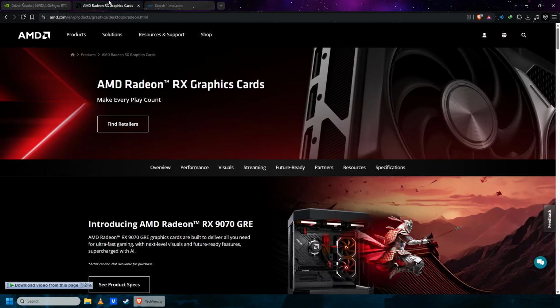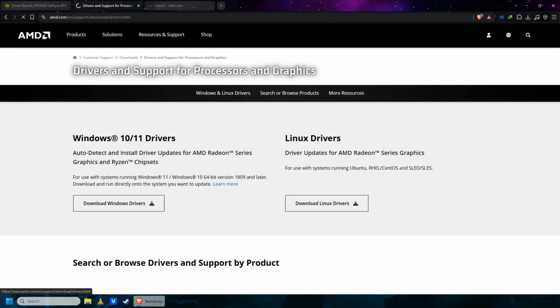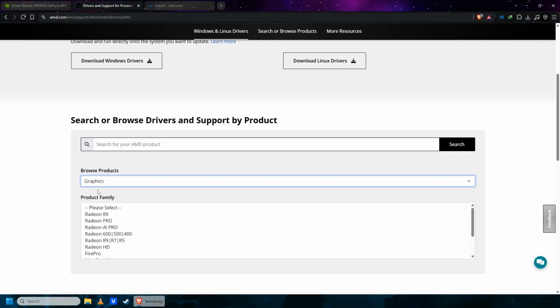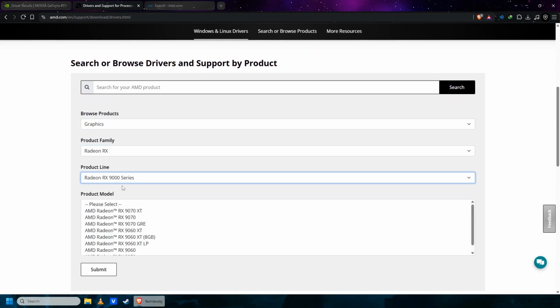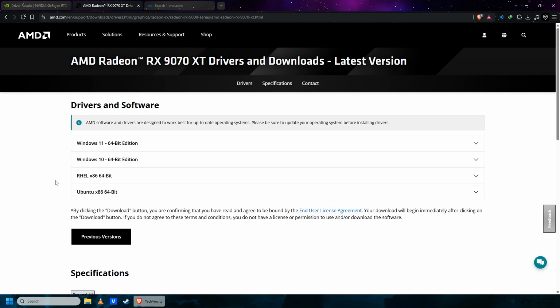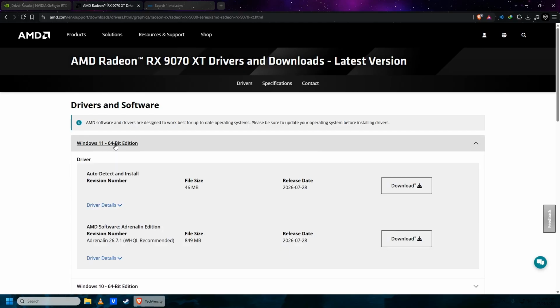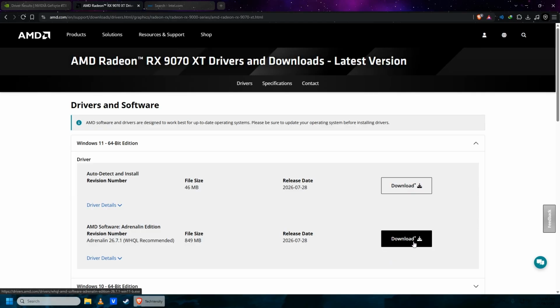Now onto AMD, you're going to go on to AMD.com, click onto resources and support and then drivers. Then scroll down, click onto graphics, Radeon RX, select your graphic card series and then model, click submit. Click on your operating system and download the latest AMD Adrenaline drivers on your computer.